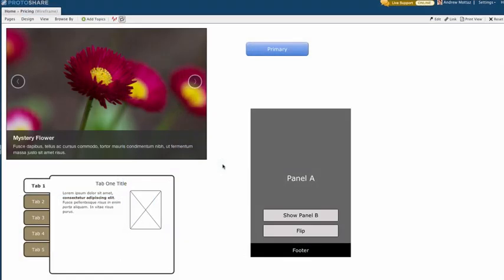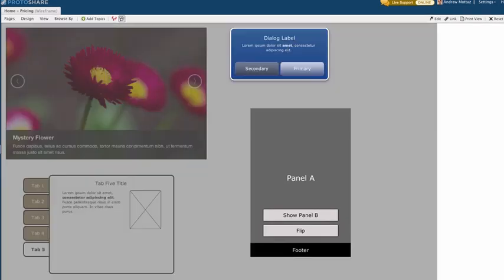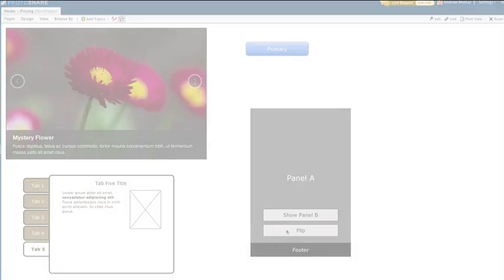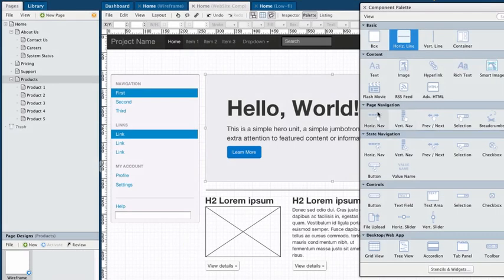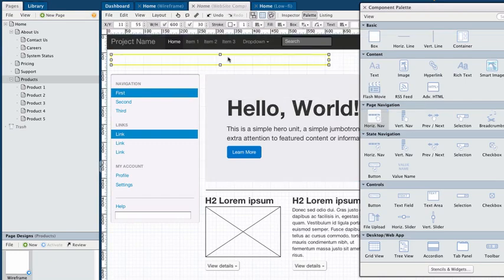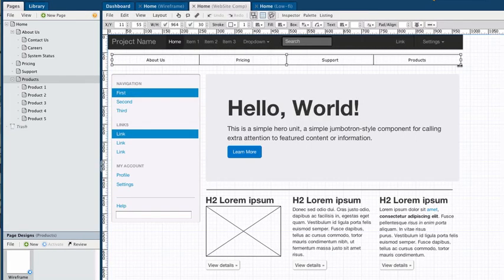And the state model lets you create interactive elements like pop-ups and tabbed panels for an immersive web experience. Effortlessly build page navigation with components that update automatically, saving valuable time.